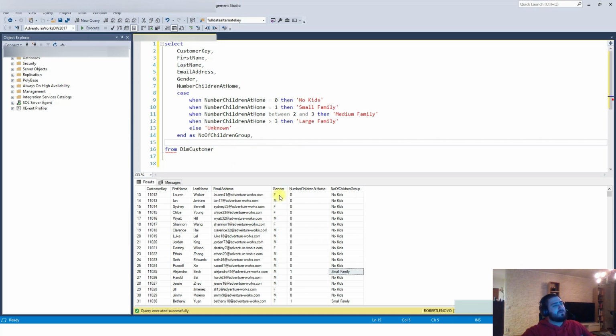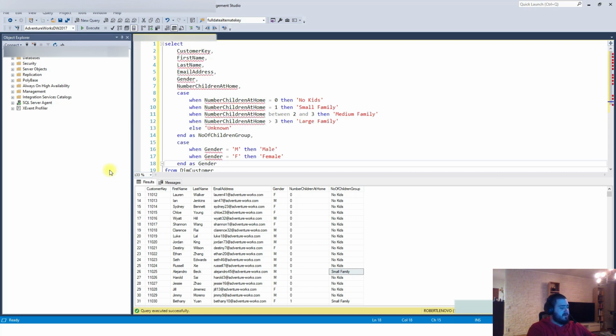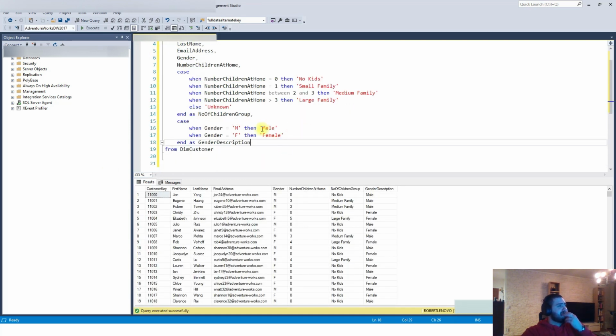And if we wanted to say the whole string, we could create another case here. We could say case when the gender is equal to M, then we want to write male. And when the gender is equal to F, then we want to write female. And we want to end that as gender description, for example. And so, see what I did here? You don't need to have the else statement.